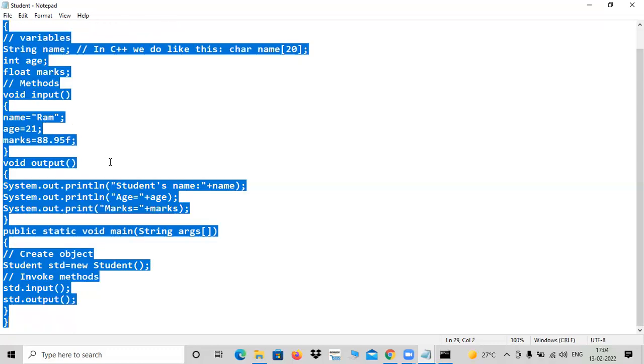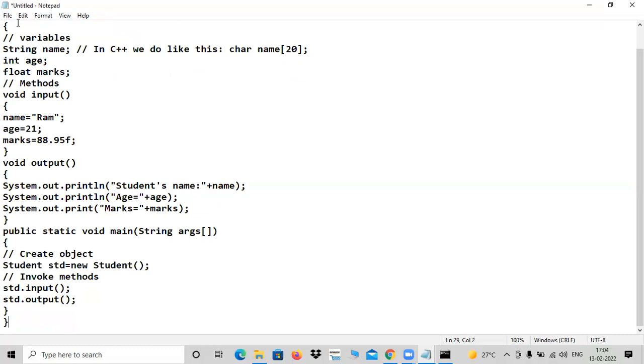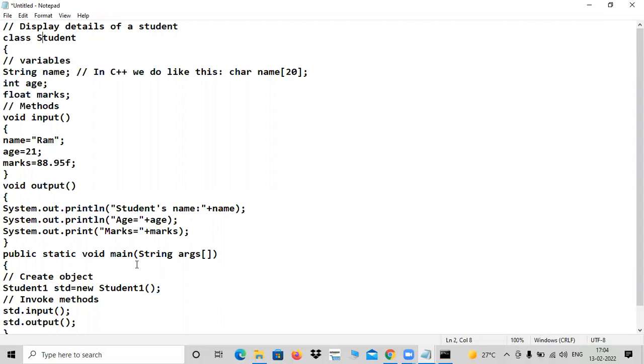Same program. I will modify it a bit. You can see the changes in the next application. Change this as student one this time. This is a little modification, I want to go with another class. Otherwise, this I will keep as student only. But here, see what I am doing. I am closing the class.